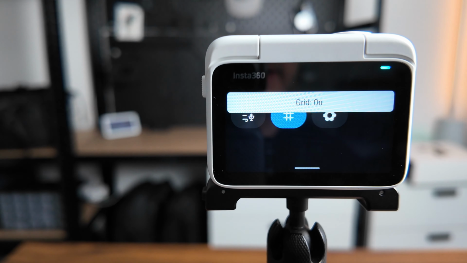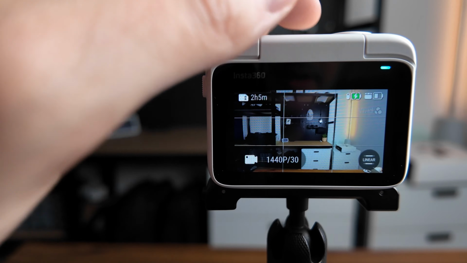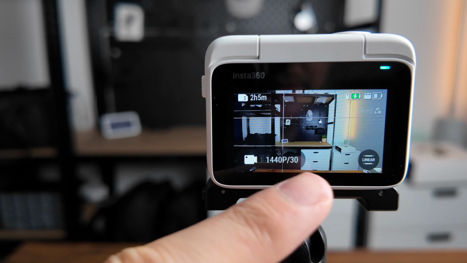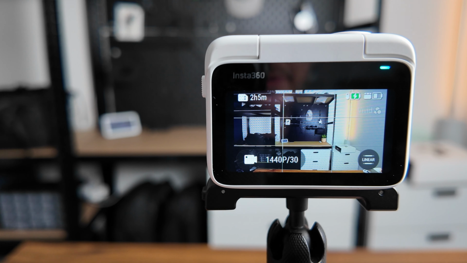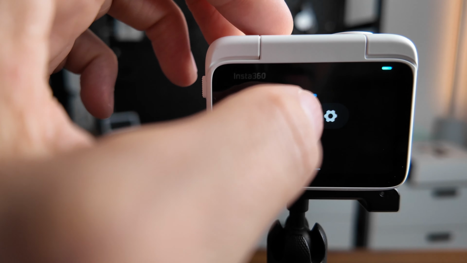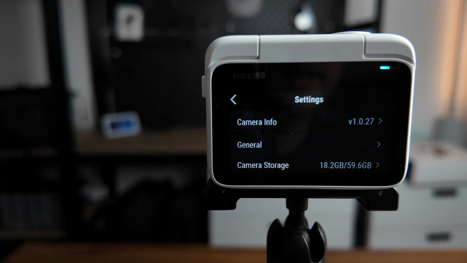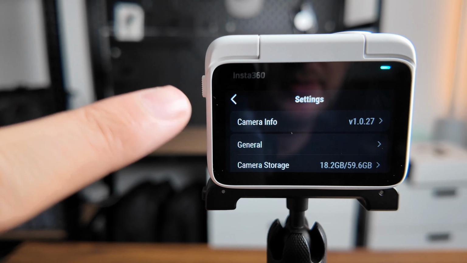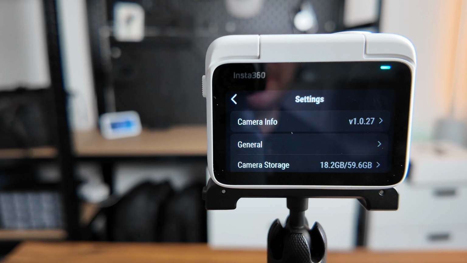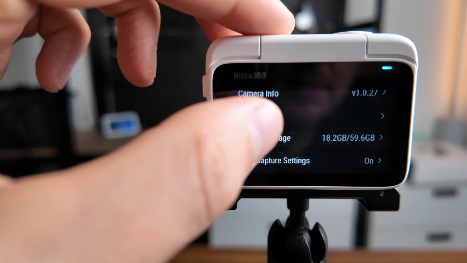And the next option is to add a grid. So that will say grid on. And if we scroll up, you can see there's a rule of thirds grid there if you want to frame up your shot there. Let's turn that off and go into the settings. So at the top, you've got camera info, and if you click that, you've got your serial number and things like that. Not going to get into that at the moment.